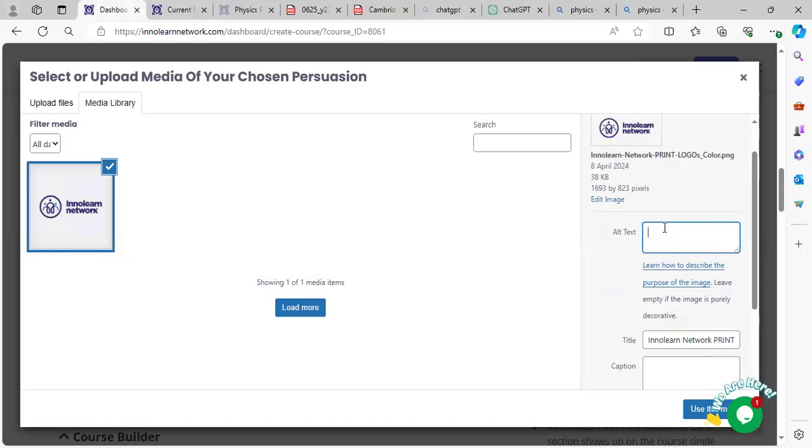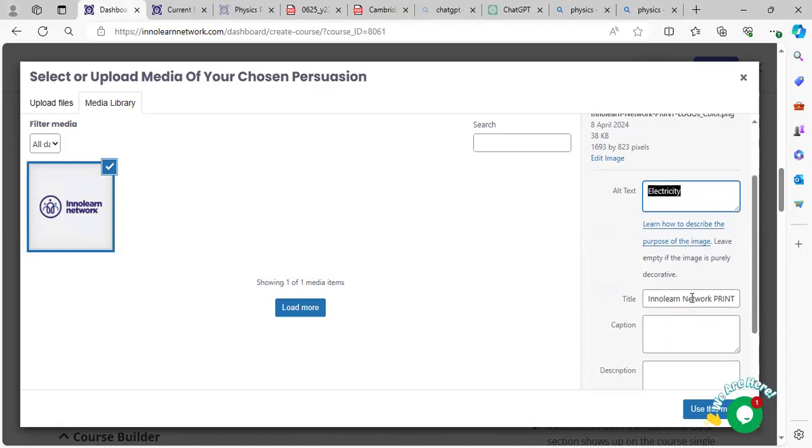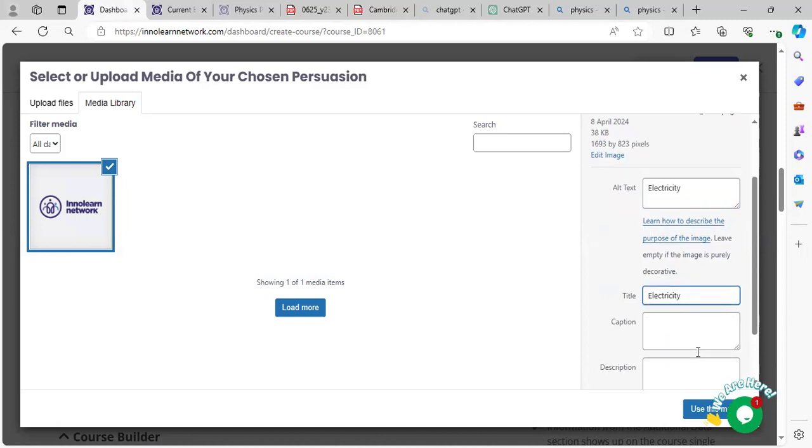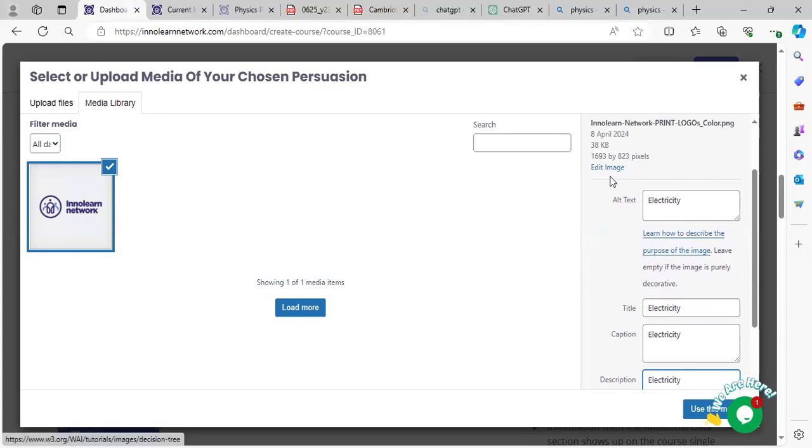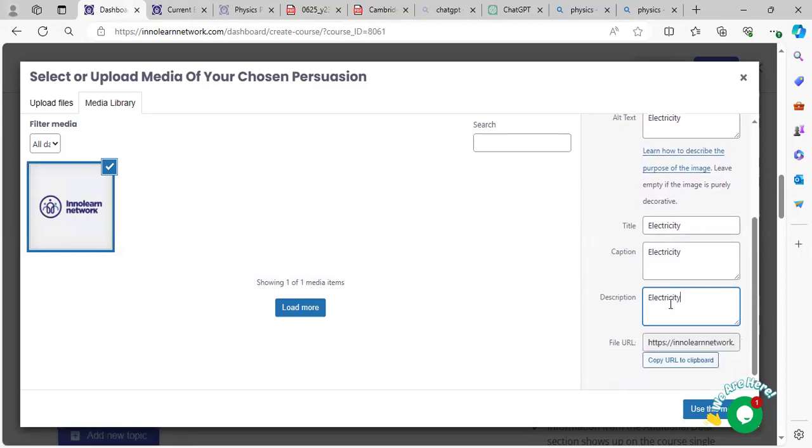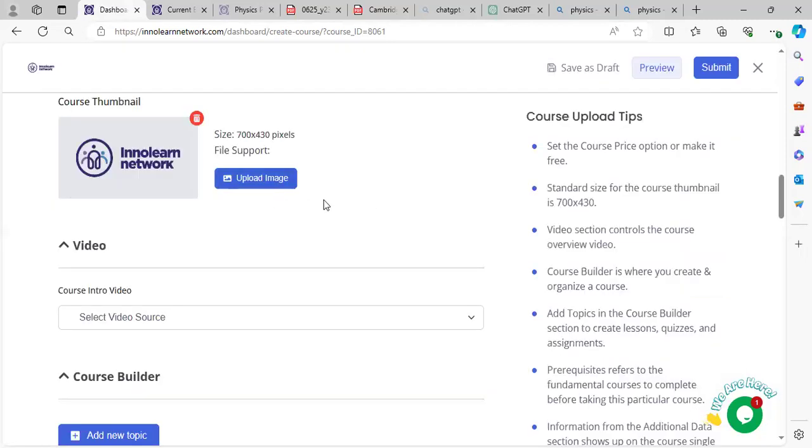So for now, I'm not going to call it logo. I'm just going to call it maybe electricity, because that is what the image is supposed to be used for. Title, I'll also call it electricity. Caption, I can still call it that. Description, that. This is one of the ways of making your courses very visible. So I'll click that, use the item, and then I will save this as a draft.